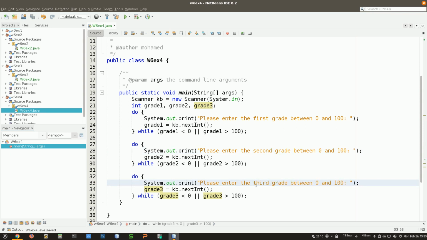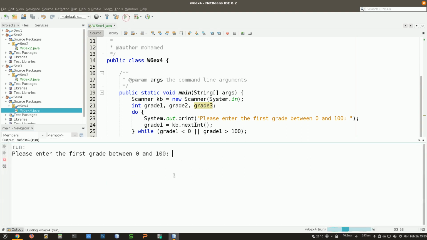Now I'm just going to say first, and then second, and then third. Why do I mention this here? I'm not just saying please enter a number, because I would like to make sure that the user understands that if there's a problem, he's still entering the first number. So if I run this now, he's still understanding that this is still the first number.